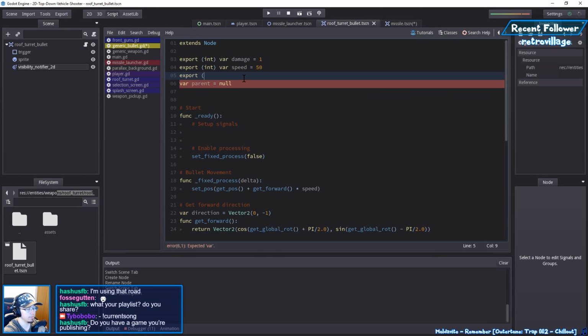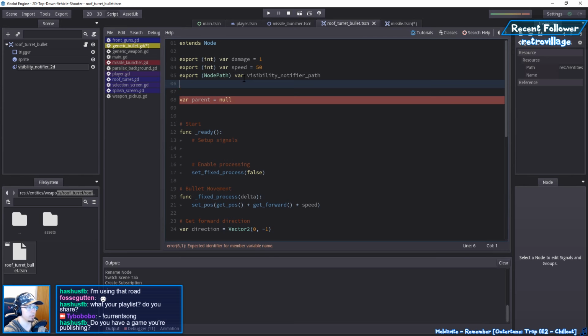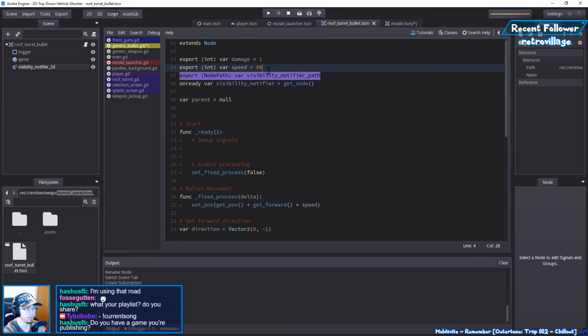What am I doing? Float? No, not float. I need a node path. I need the visibility modifier to be path. Under here we're gonna do unready var, copy this, equals get node, and then I'm gonna insert the path itself.